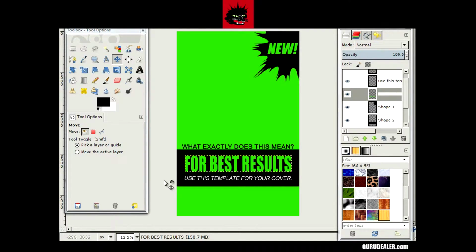But for the meantime, you can use Gimp, and I'm going to show you how to use Gimp to edit these templates just the same. It's just going to take you a little bit of extra time, and you want to take your time to make sure that these things are good.